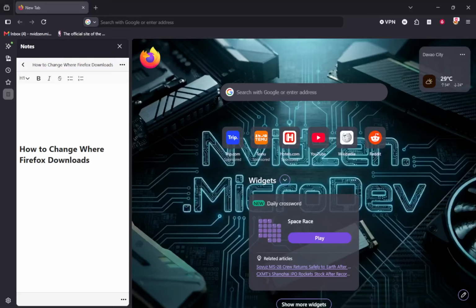In today's video, I'm going to teach you how to change where Firefox downloads. By the end, you will control exactly where every file you grab from the web ends up on your computer. Start by opening Firefox. Once it loads, look near the top right corner of the window. You should see the Firefox toolbar with icons for things like extensions, the profile button, and the main menu. Having Firefox open and active is all you need before moving on.